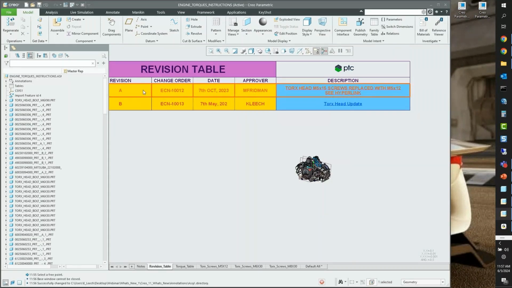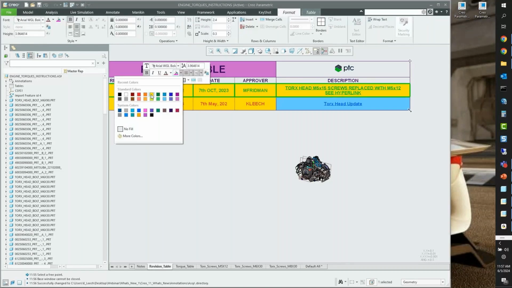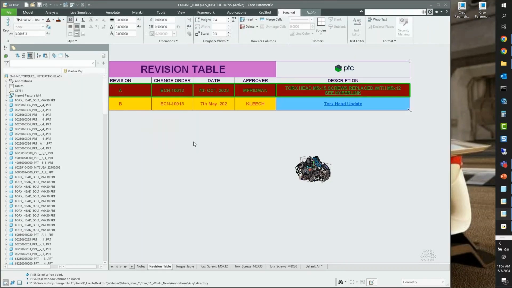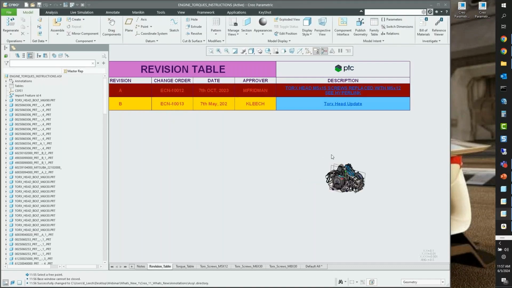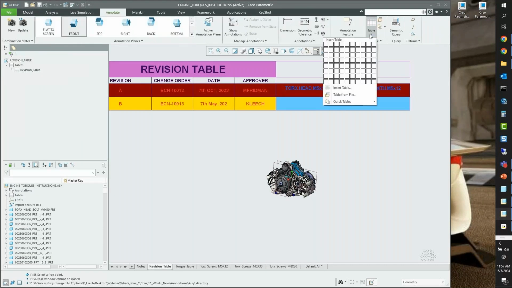Hey, maybe I want to make that yellow, right? Oh, yellow would be a bad color because the background's yellow, so let's not do that. Let's make it brown. There we go. So you can color, you can do a bunch of different things with them, right? So that's brand new, like I said, in Annotate, the ability to add tables.